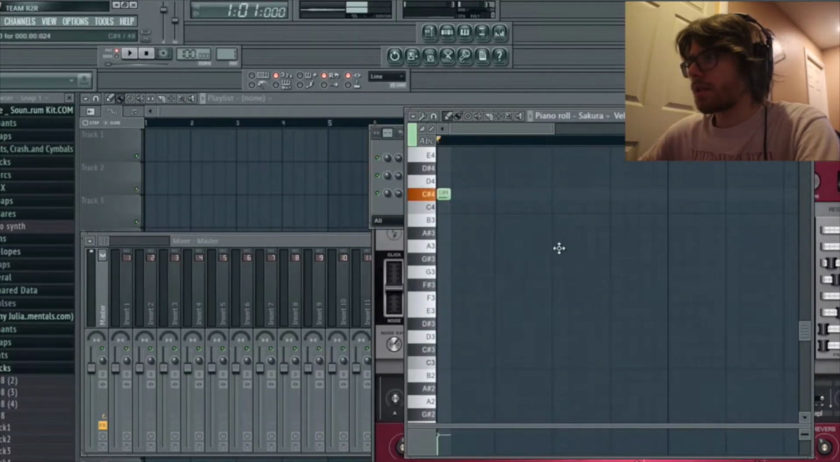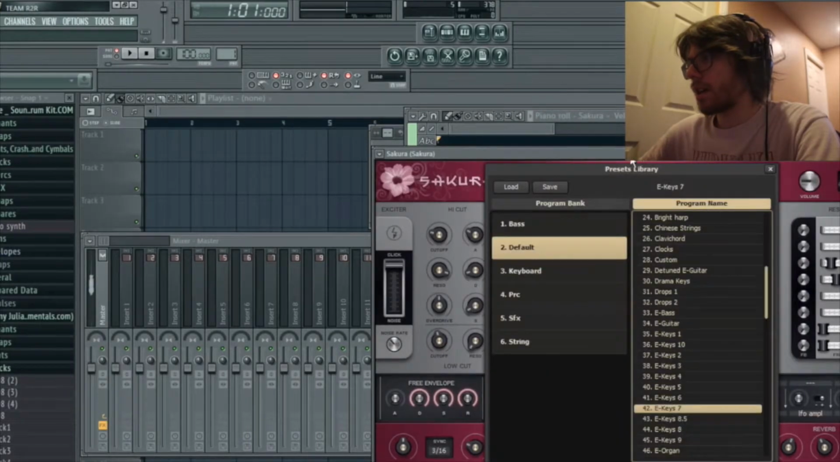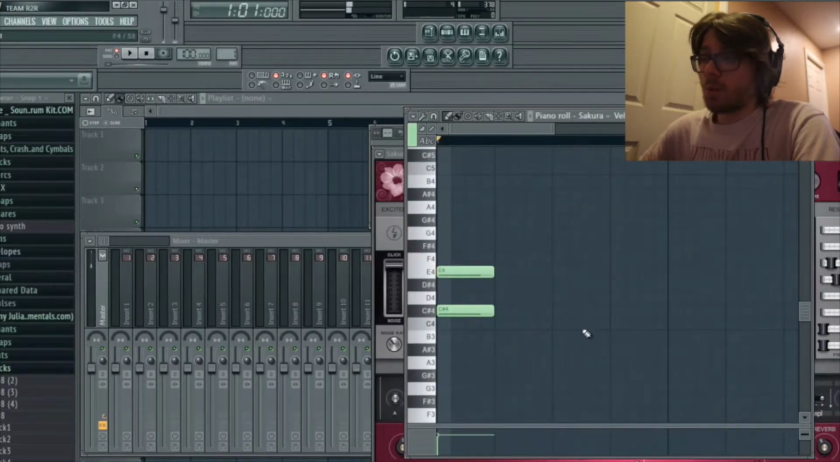I'm going to do C minor. Actually, I don't really like the sound. Let me just change this real quick. Yeah, it's a little better. So C minor, and then you're going to want to do E. Well, if you want to, you can go higher than that, but you just don't want to do like C minor and then D.